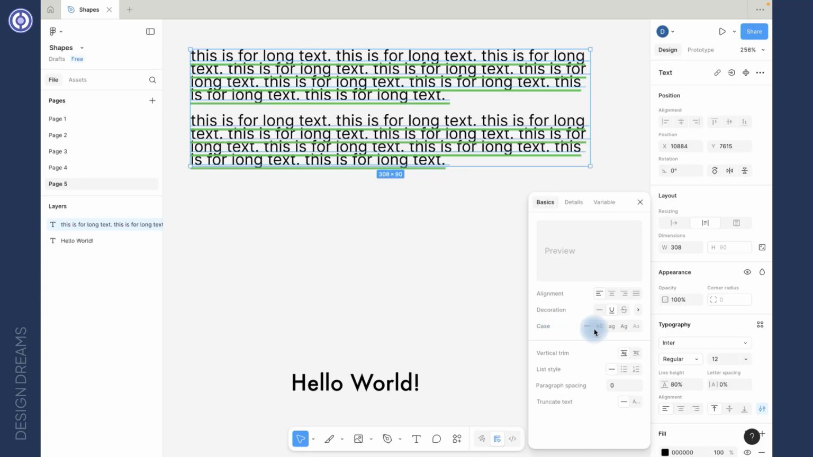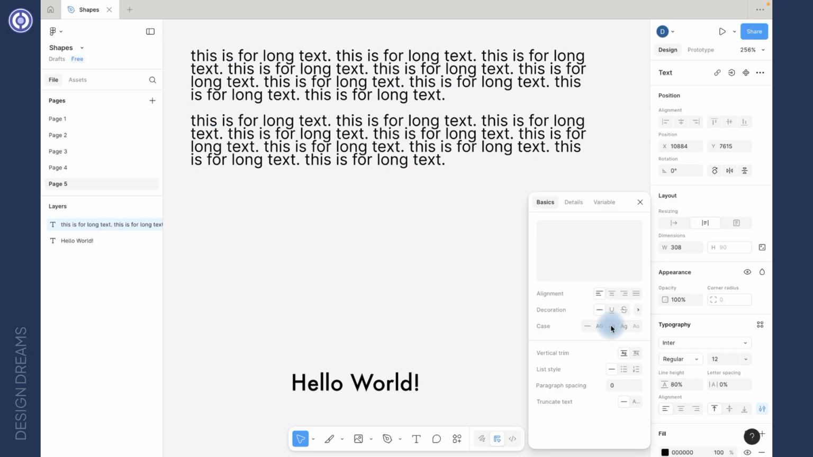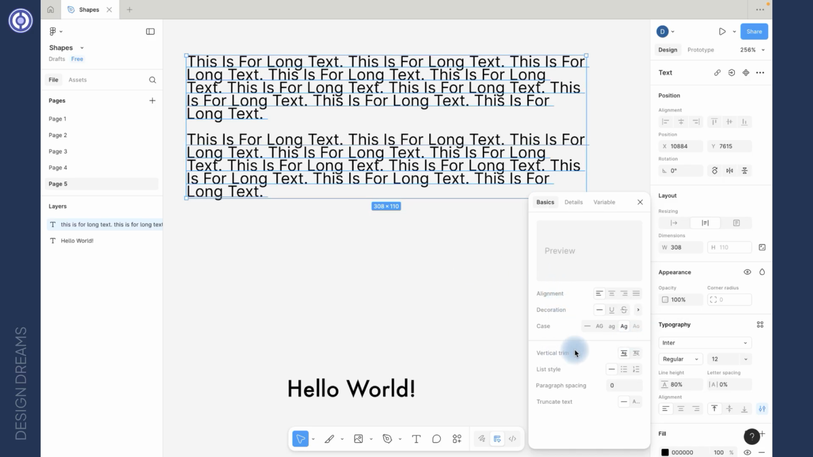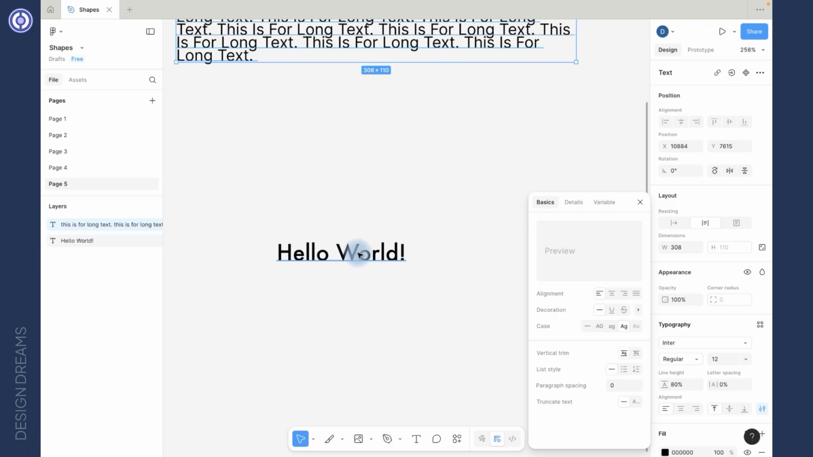Below decorations, you have case. Let's just remove the decoration before we see the effects of case. In the case, you have uppercase, lowercase, title case, and small caps. Since this font doesn't support small caps, it won't be available. After case, we have vertical trim. To see vertical trim in effect, let's click on Hello World. I'm going to double click on the edges to shrink them to the text.